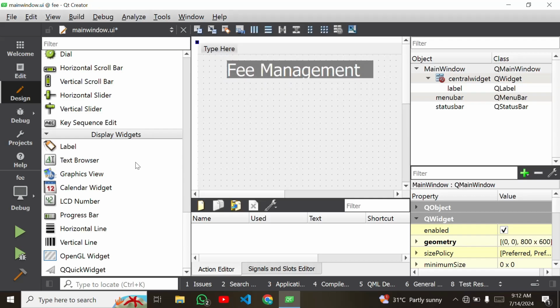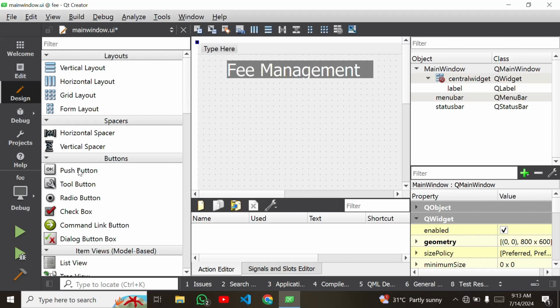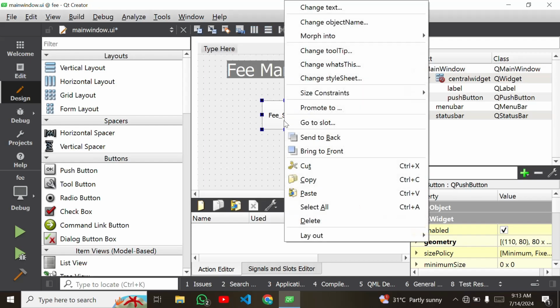Here I have to use two push buttons. So this is push button one. Okay, so I have to change the text value, so I will change text value. Here I will type, so this is for fee submit. Okay, fee submit. So here if user clicks it, then he has to submit the fees. Okay, fee submit, and next I have to apply some style to this button.